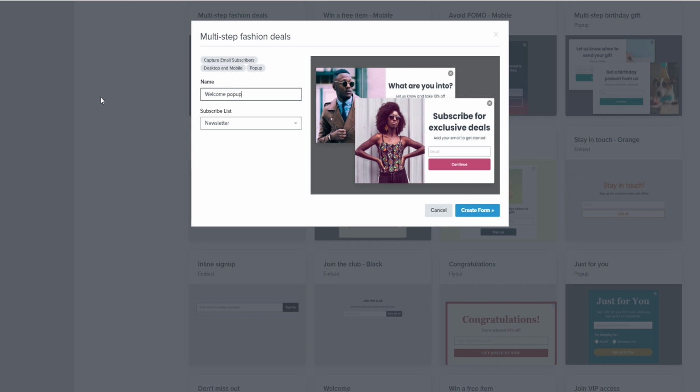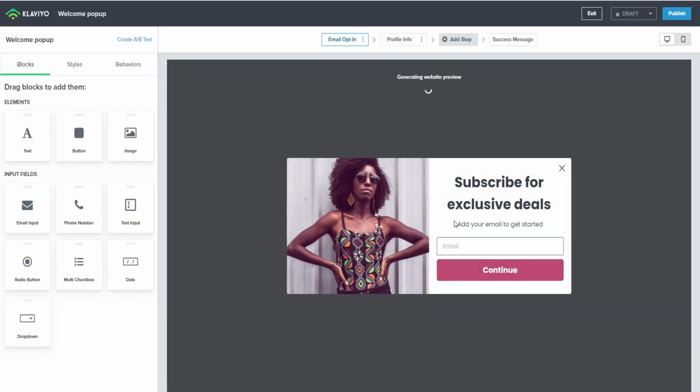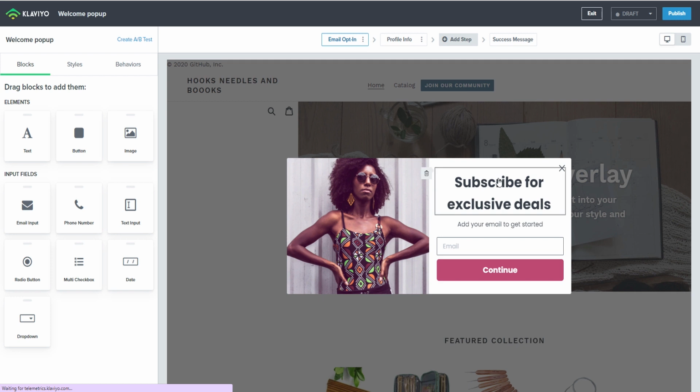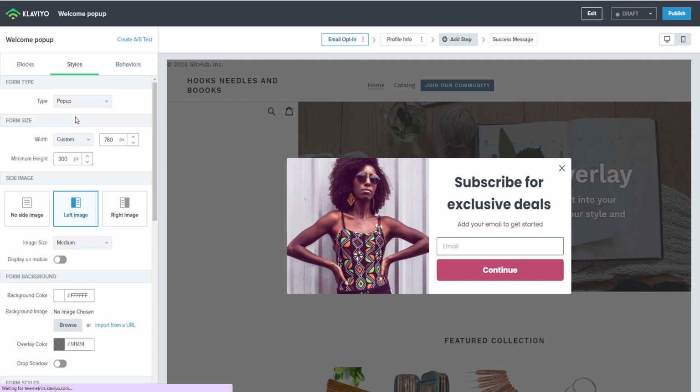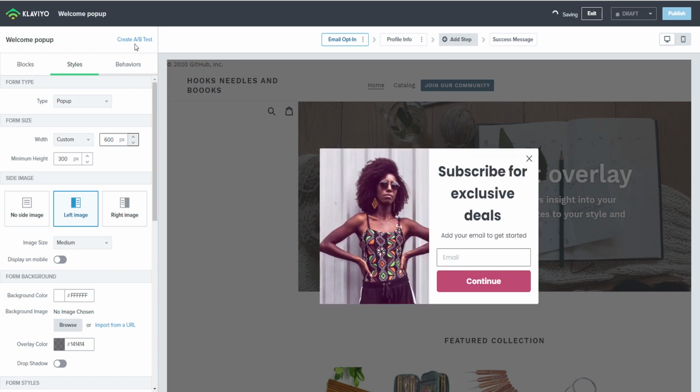So every time someone signs up through this pop-up, this contact will be added to my newsletter list. This is the Klaviyo pop-up editor, and in here I can change everything. Going to style, in here I can change the type of the pop-up, whether it is embedded, a flyout, or a normal pop-up, and in here I can change the sizes.